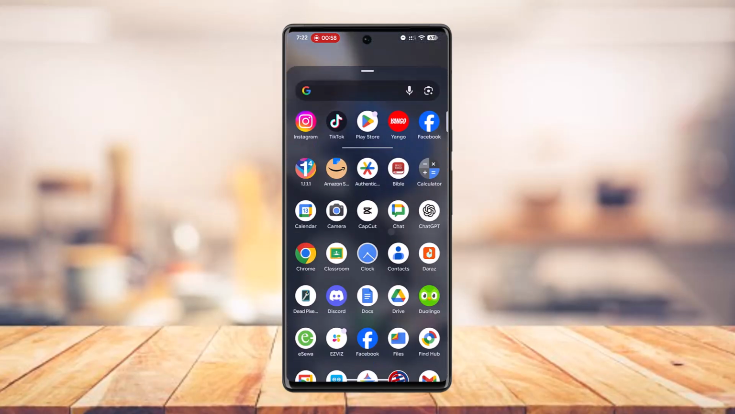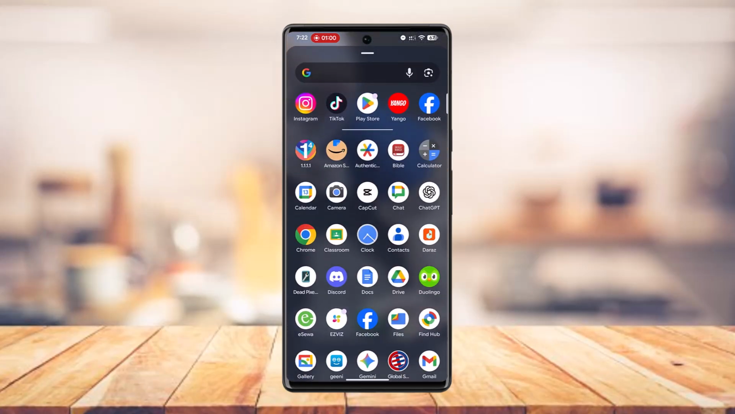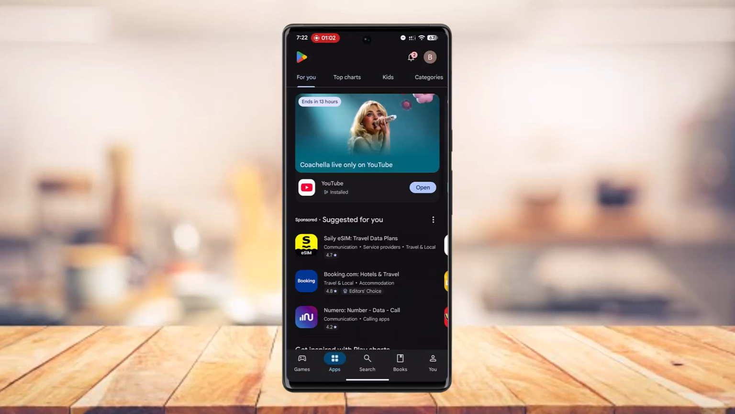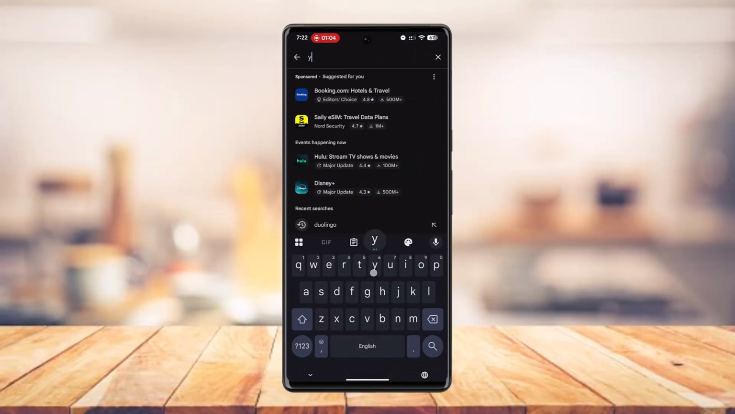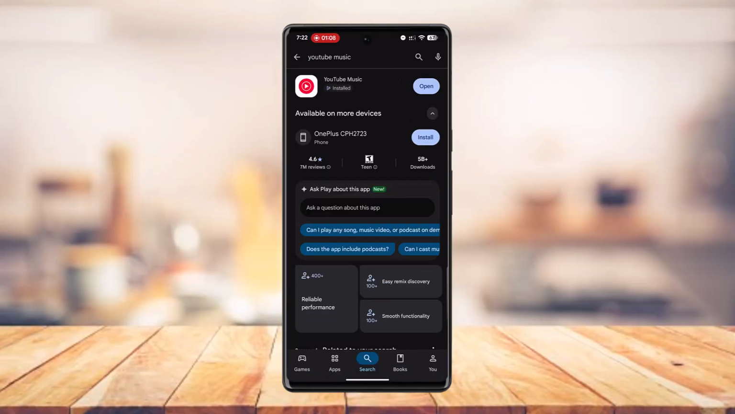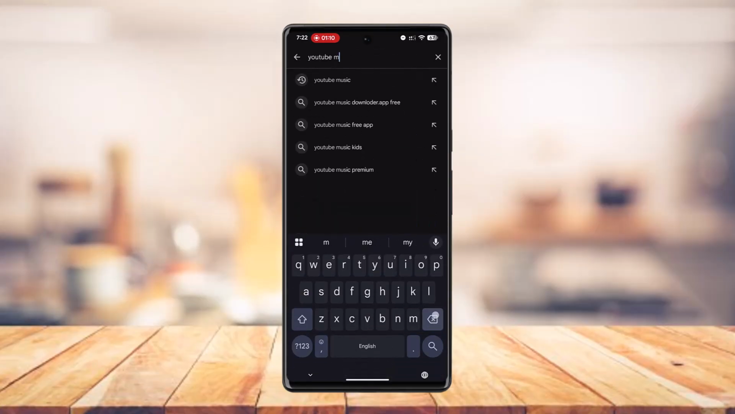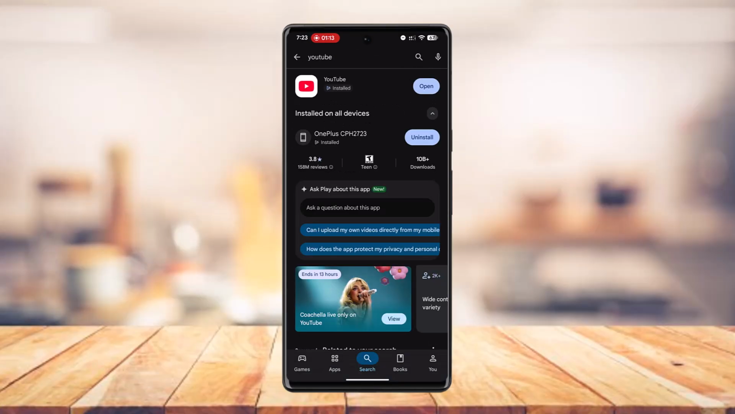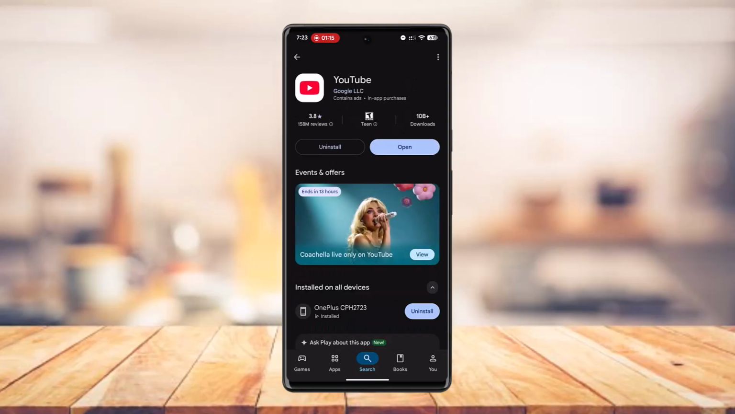If not, in some cases it could be due to an outdated version as well. So simply head to your app store, tap the search, type in YouTube in the search bar, and you could simply go ahead and update the app if it needs to be updated. So this is how you should be able to fix it.